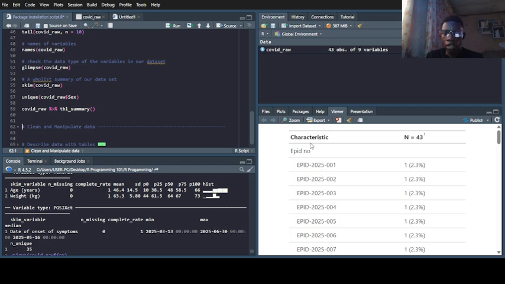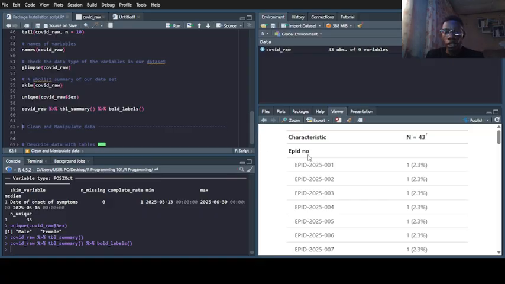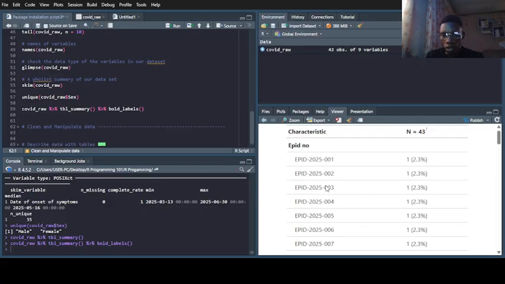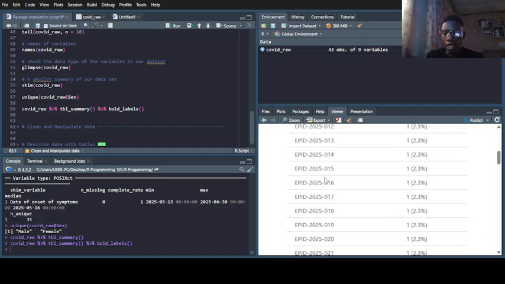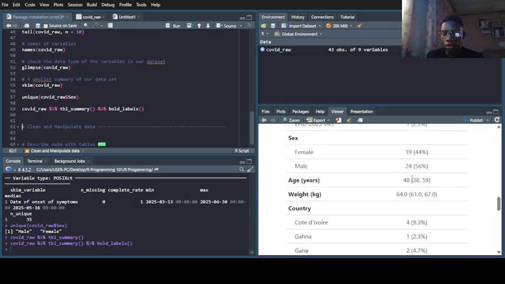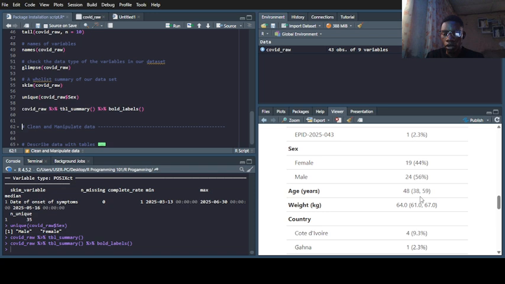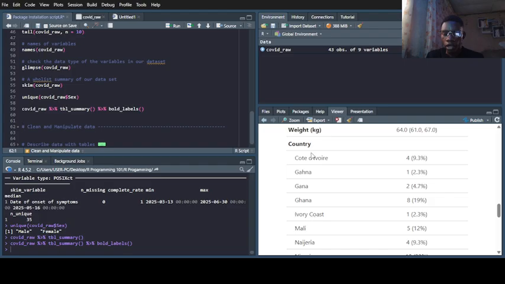So I'm going to be explaining. For example, I want to just add something called labels. So I can see the variables. The ones that are bold are the variables. These are the IDs, which usually we don't need. For sex, it shows me the unique values in it. It shows me the age, the mean age, and then the first quartile and the third quartile. Then we have weights, which shows me the same thing. Country shows me the unique values, for example.